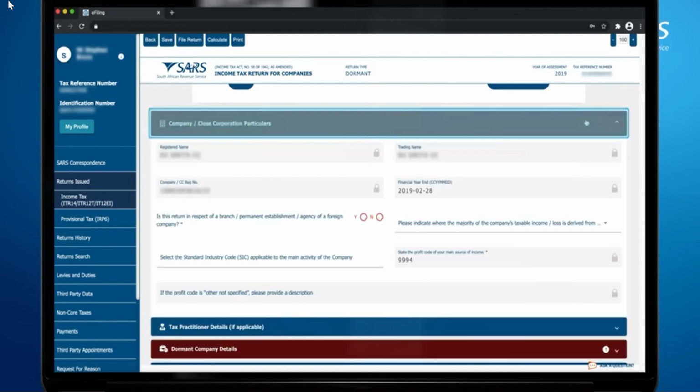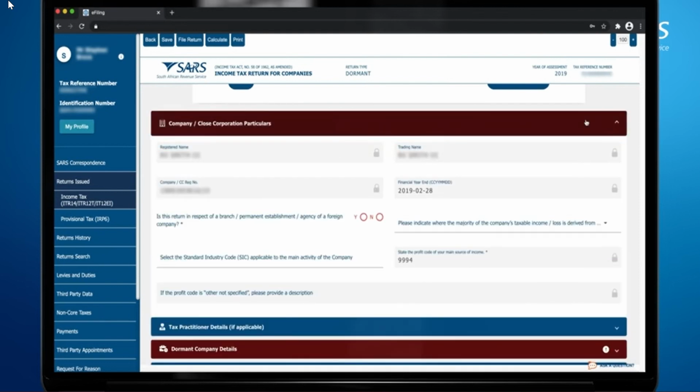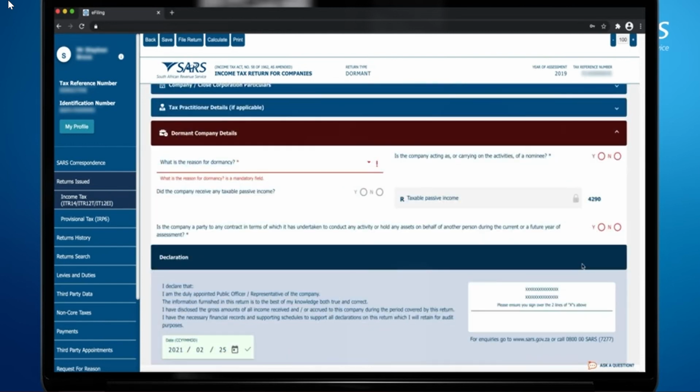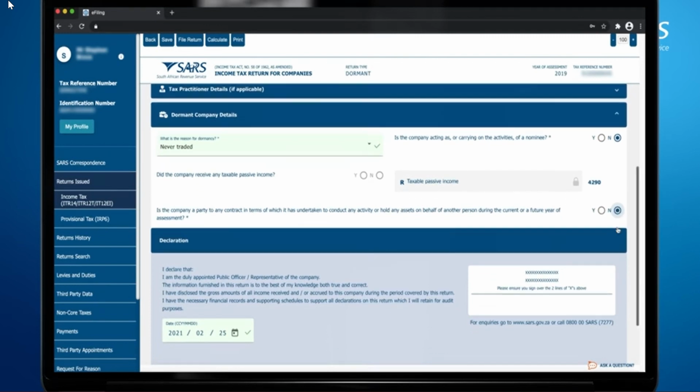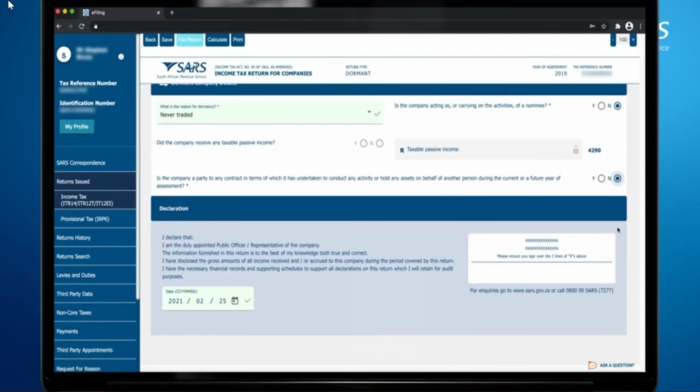Complete the company closed corporation particulars. Complete the dormant company details. The date on the declaration will be pre-populated to the date you are completing the return. Once you have completed all mandatory fields, the tabs will turn blue. You can now submit the return or the dormant return.